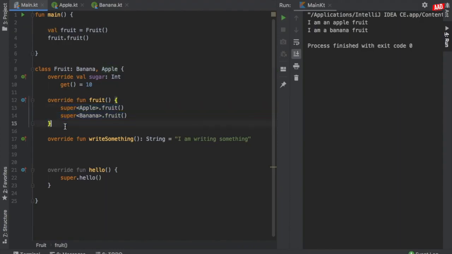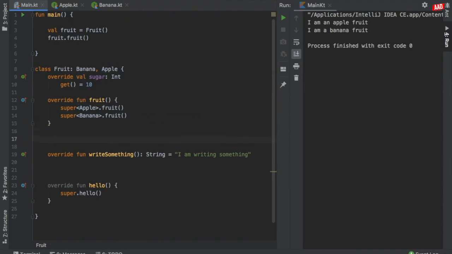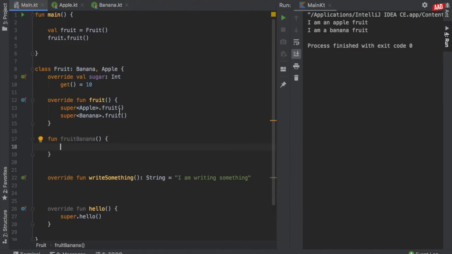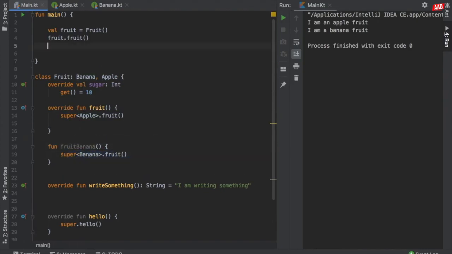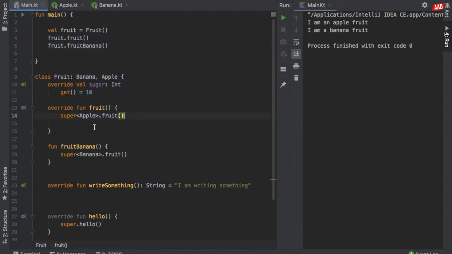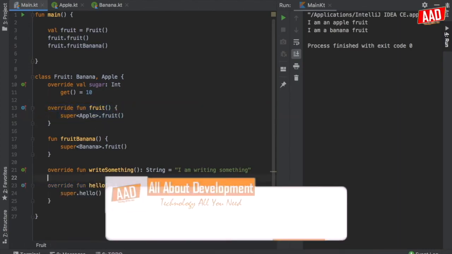And if you want to make sure that you call different functions, you can definitely just go in here and write function fruitBanana. And inside here, you can just take the super<Banana> and insert it inside there. And you can just remove this part here. So calling fruit will only call the apple fruit, while calling fruitBanana will call the original super banana fruit. And this is one way to separate the functions from both of the interfaces. So let's just go ahead and call fruit.fruitBanana, and you will see that we have successfully solved the issue of having conflicting function names. And that's all I wanted to go over in this video.